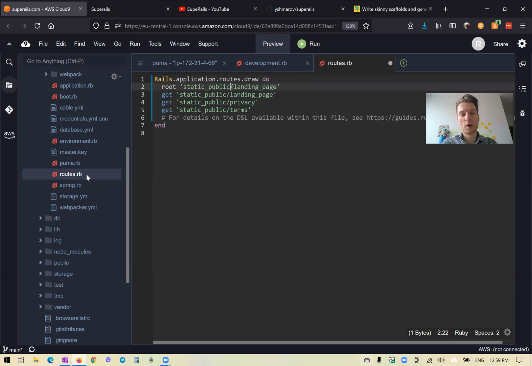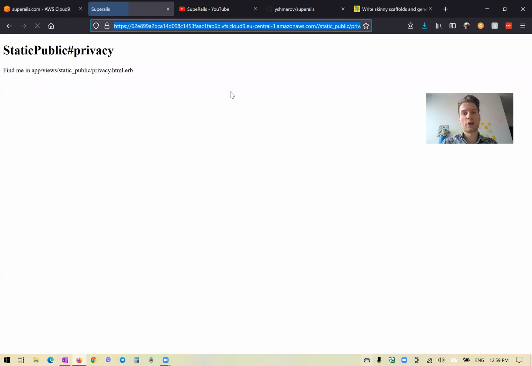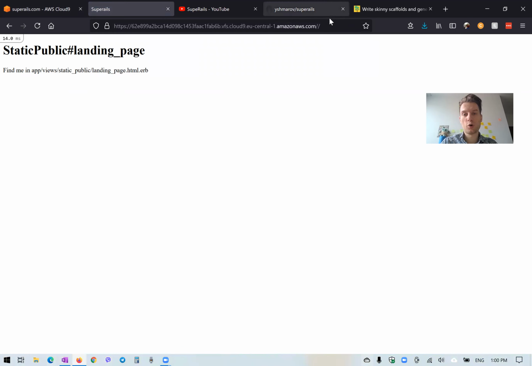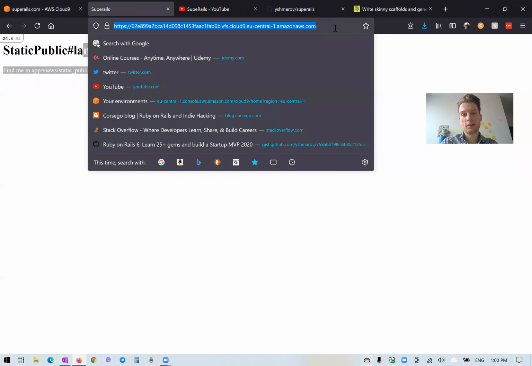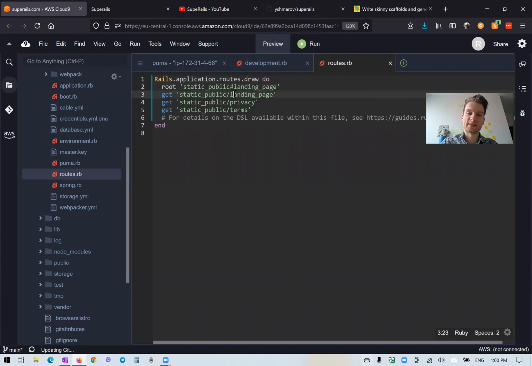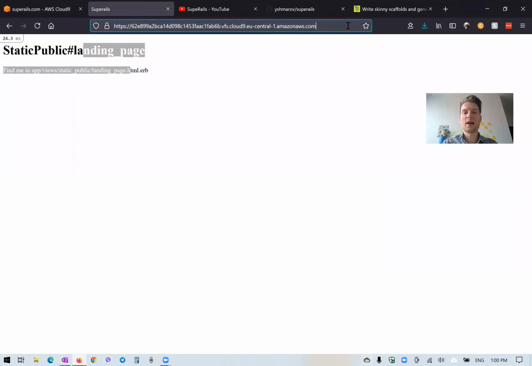But it is not a path, it is a controller action. So we have the controller and the action in the controller, and that's why we need this sign. And now when we refresh and go to the root, we don't have the Hello Rails anymore. We have the static public landing page. And we can also remove this get static public landing page. We don't need it anymore. And now we still have these two paths, static public privacy and terms.